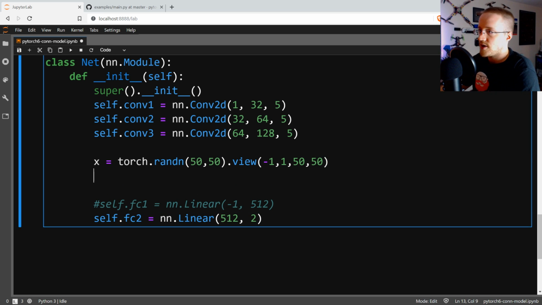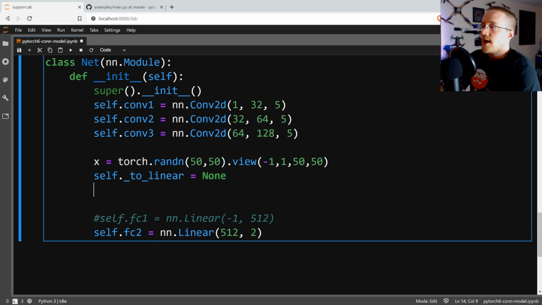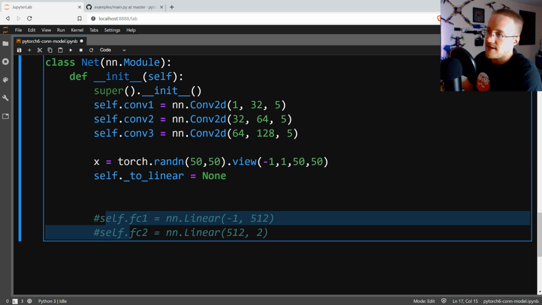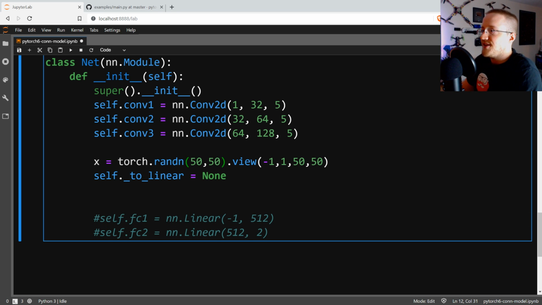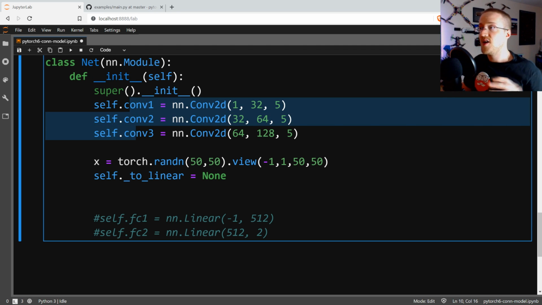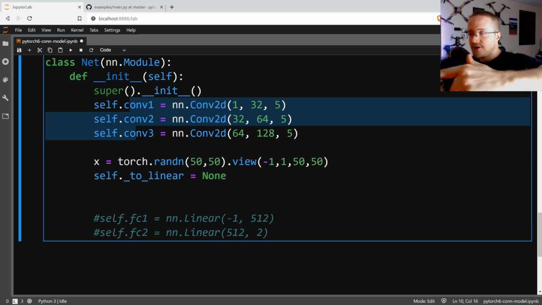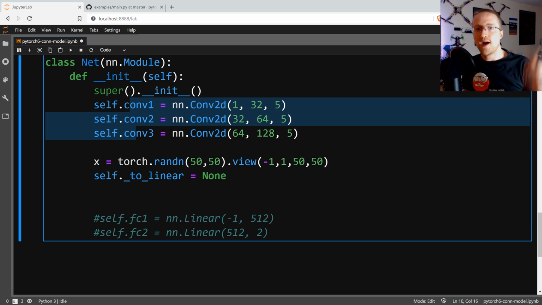Okay, cool. So we're going to say self._to_linear equals None. And then, to figure out what the number needs to be for this layer, I'm just going to comment these out so I can actually run this first. We need to run some data through these 3 layers, and then once we get the output, we can just check the shape and multiply the dimensions. So if the dimensions were 5 by 5 by 3, it would be 5 by 5, 25, times 3, 75. That would be our flattened shape, 75.